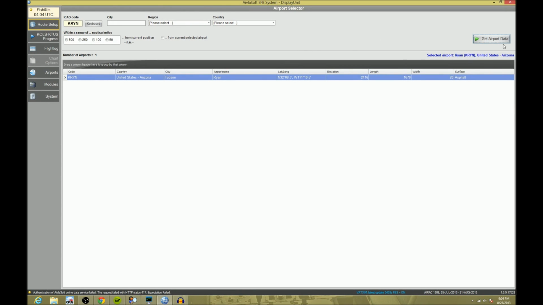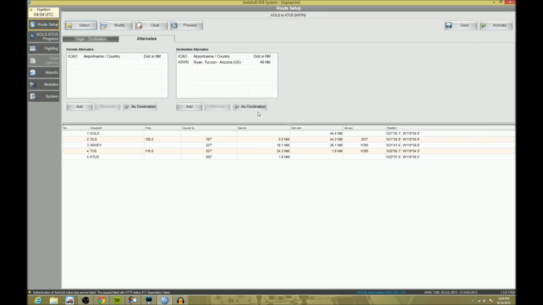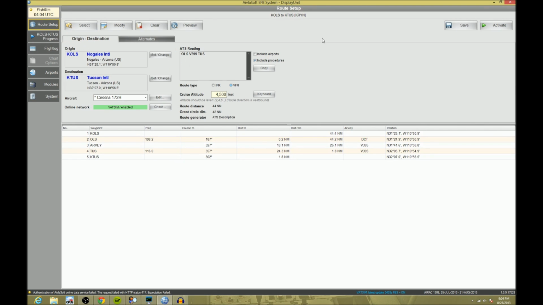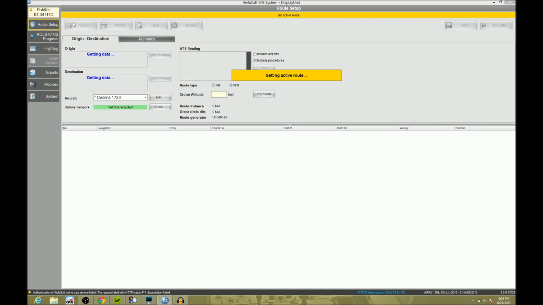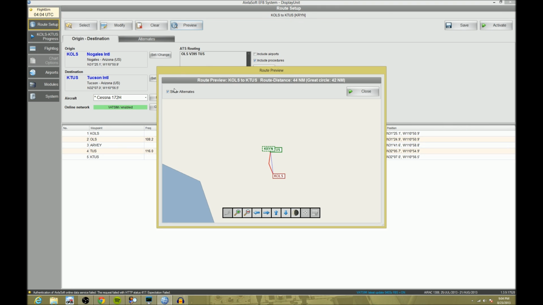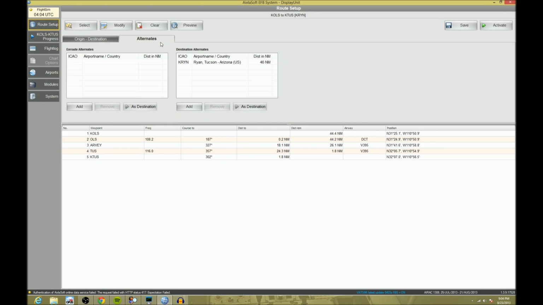We'll click Get Airport Data. Go ahead and activate it. Now under Preview, click Show Alternate, and it'll also have Ryan highlighted with a kind of checkbox border, I guess, right there. But if you need to divert to your alternate, just come here and click As Destination, and it'll automatically navigate you direct to that airport.